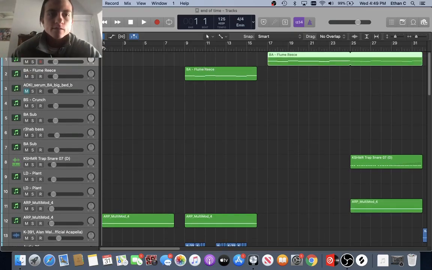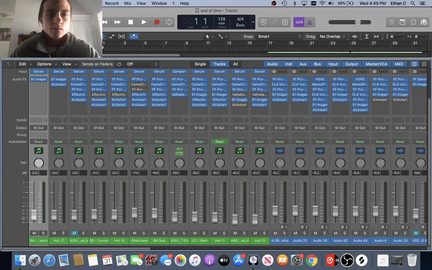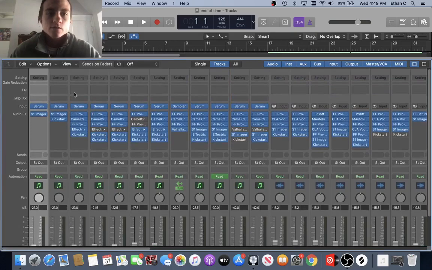Just some general rules. You want to cut out the low frequencies of all the sounds that aren't your bass, so that it doesn't conflict with your bass.